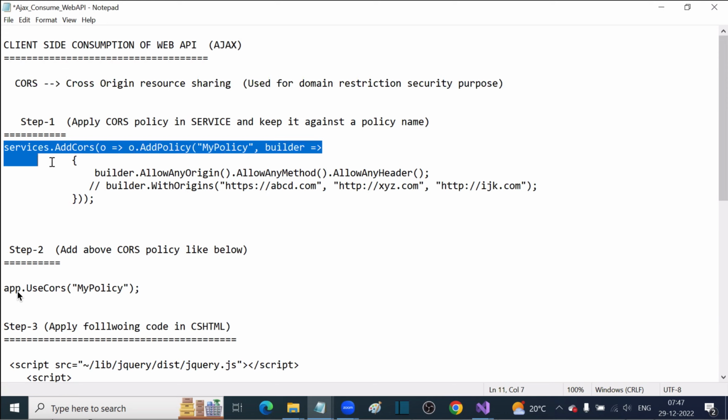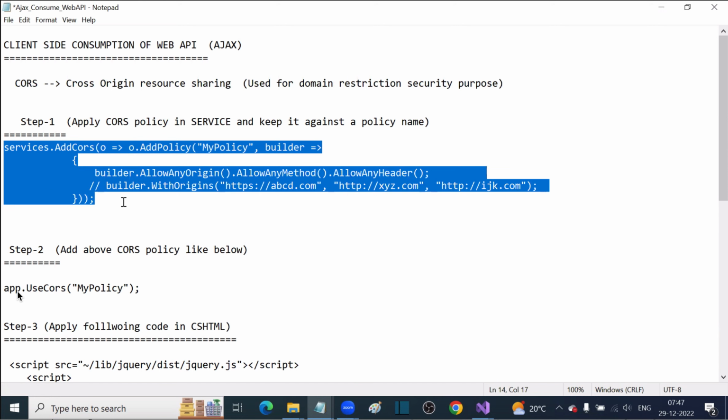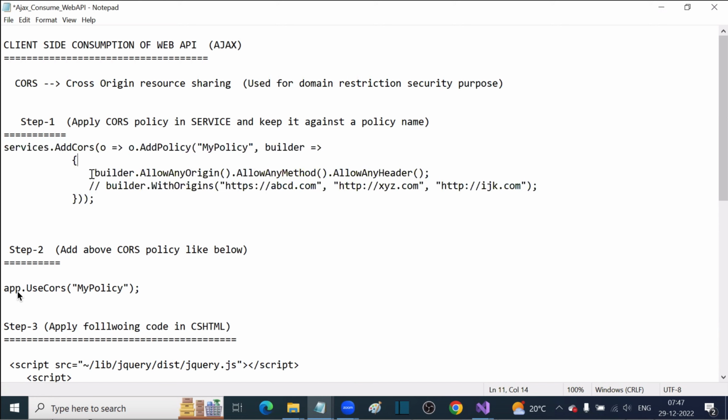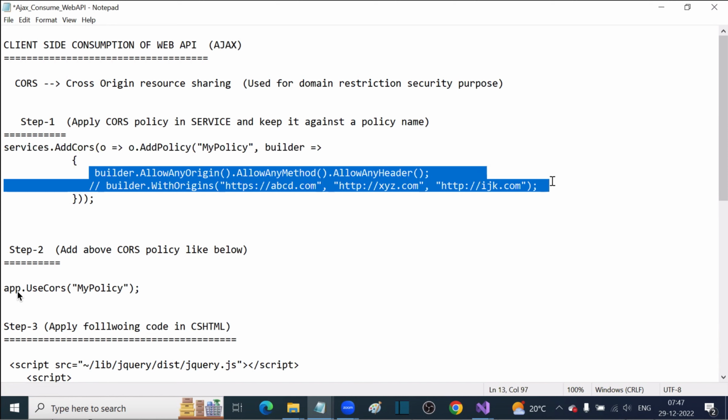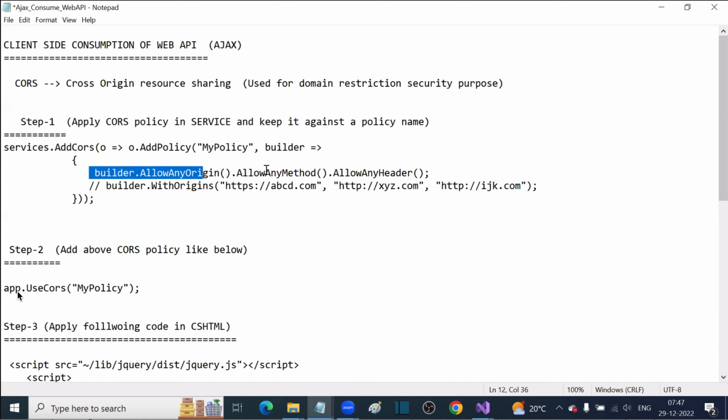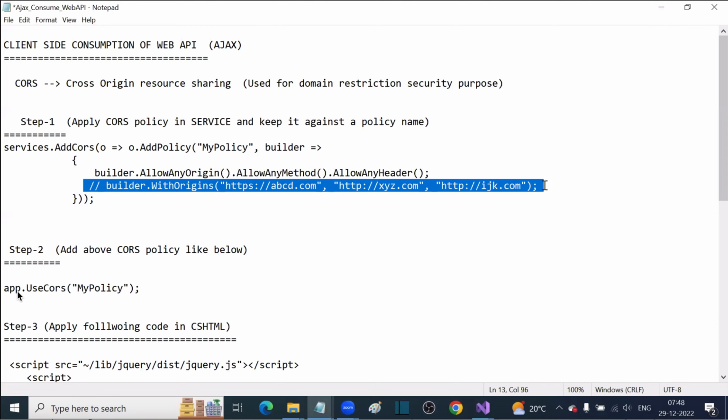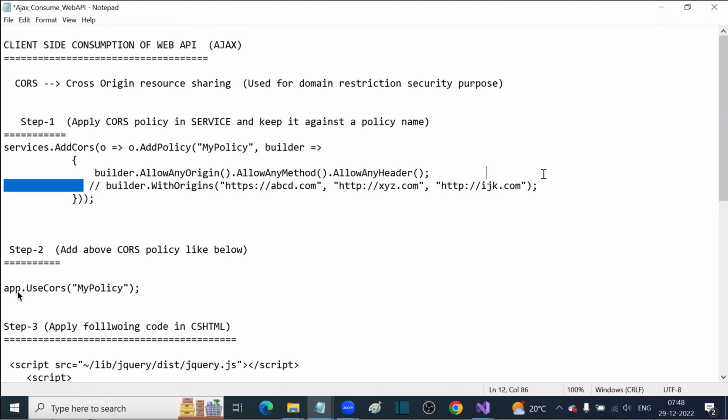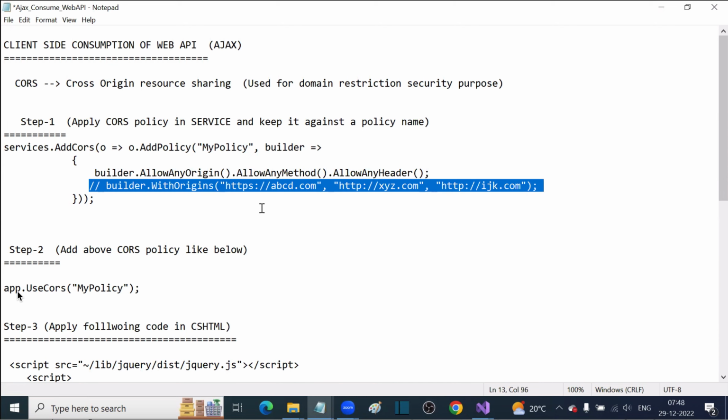So you have to go to your middleware and you have to add this. Two lines I have written here. Okay, one is for allowing everything, another is for allowing something specific. Either of these two you have to use, not both of them. I have commented this line; either of these you have to use.